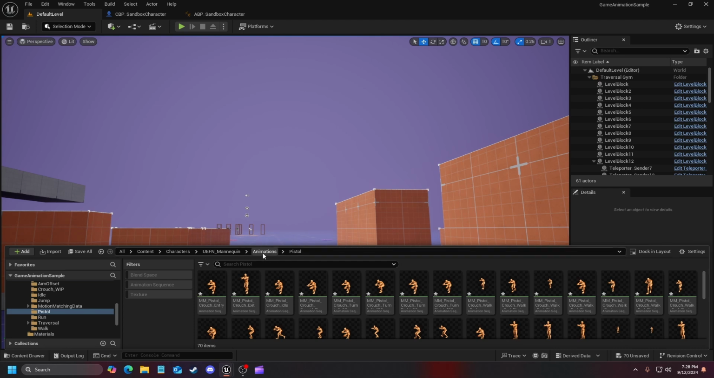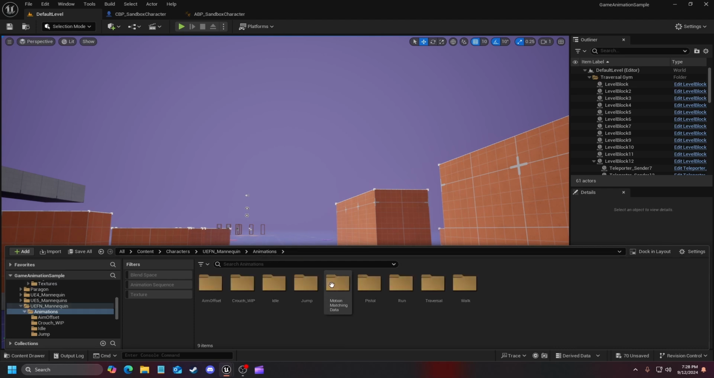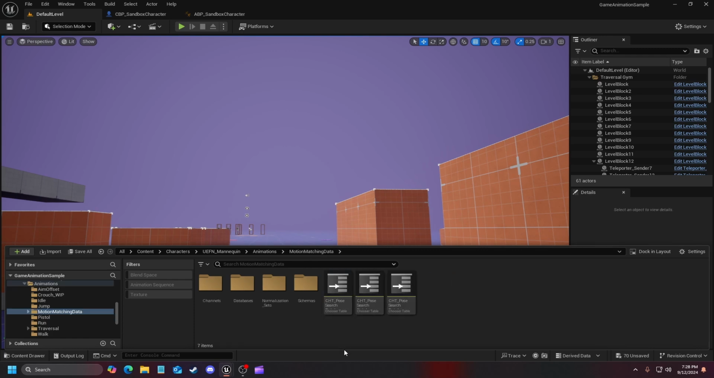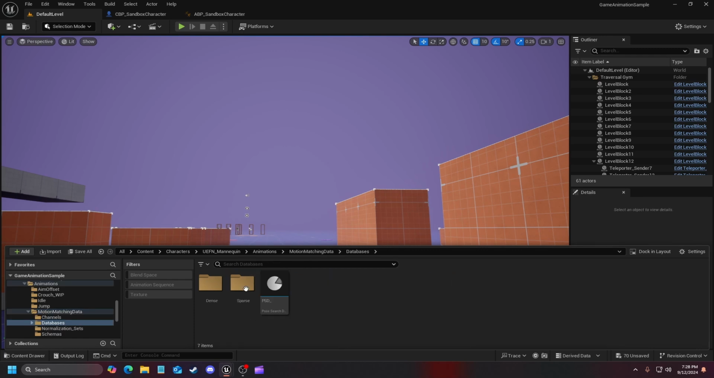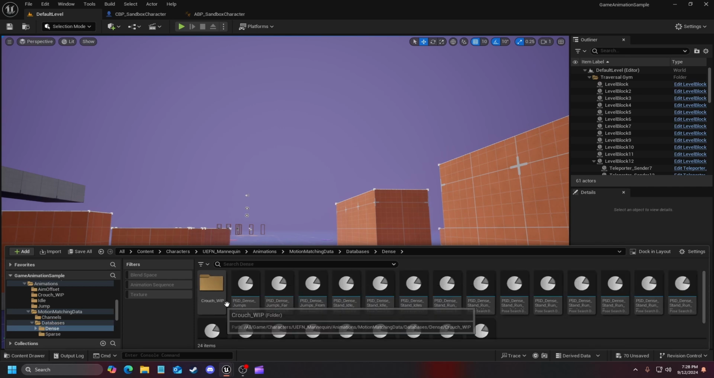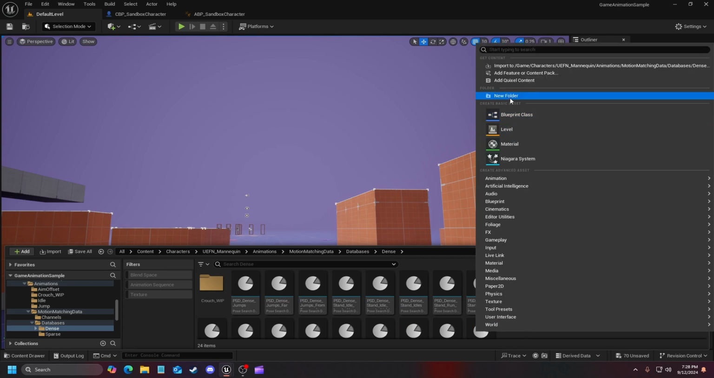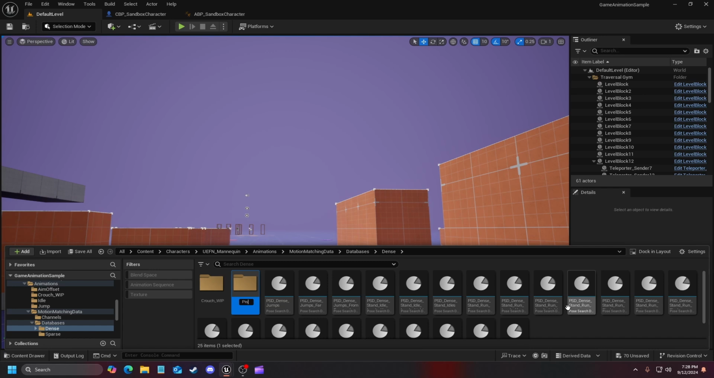So now once we have that, I'm going to hop back into animations, go into motion matching data, and then go into databases. From a previous video, you can see I had the crouch work in progress, but for this one we're going to do a new folder and call it pistol, and I'm going to call it work in progress just because it is a work in progress. This is something that's outside of the game animation sample project, and I'm still working on it, but we're going to go ahead and do that.